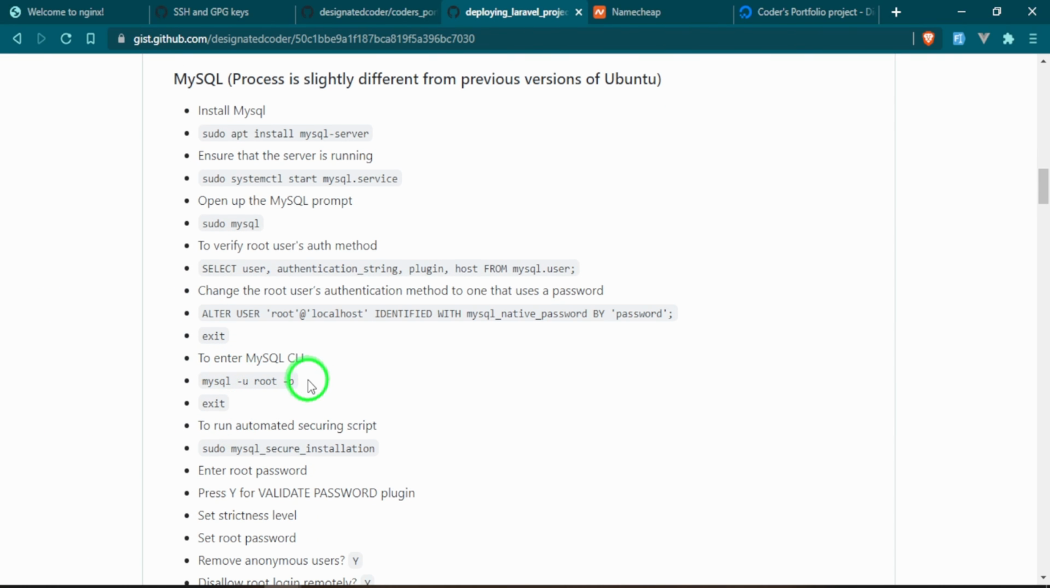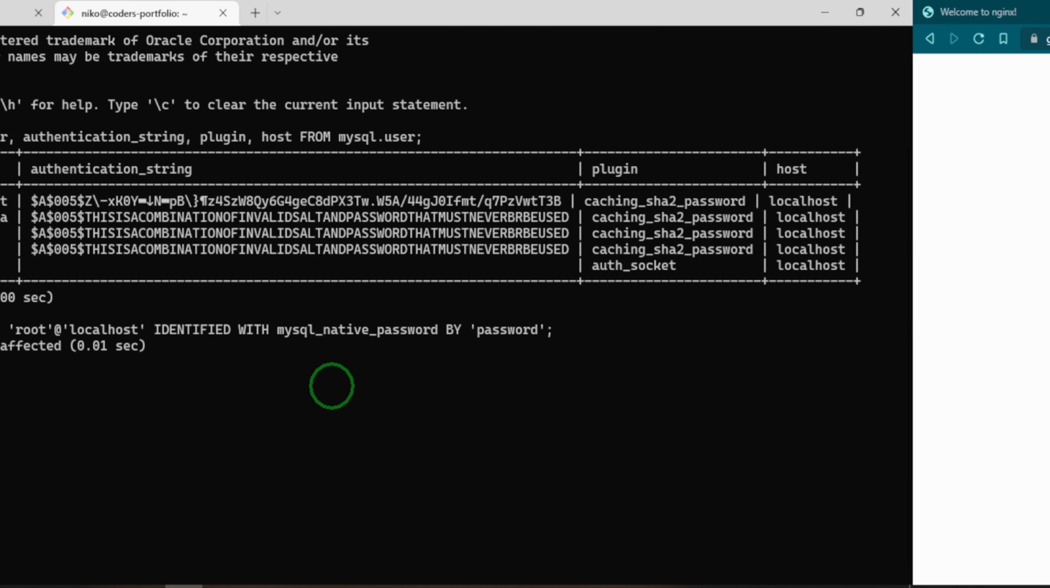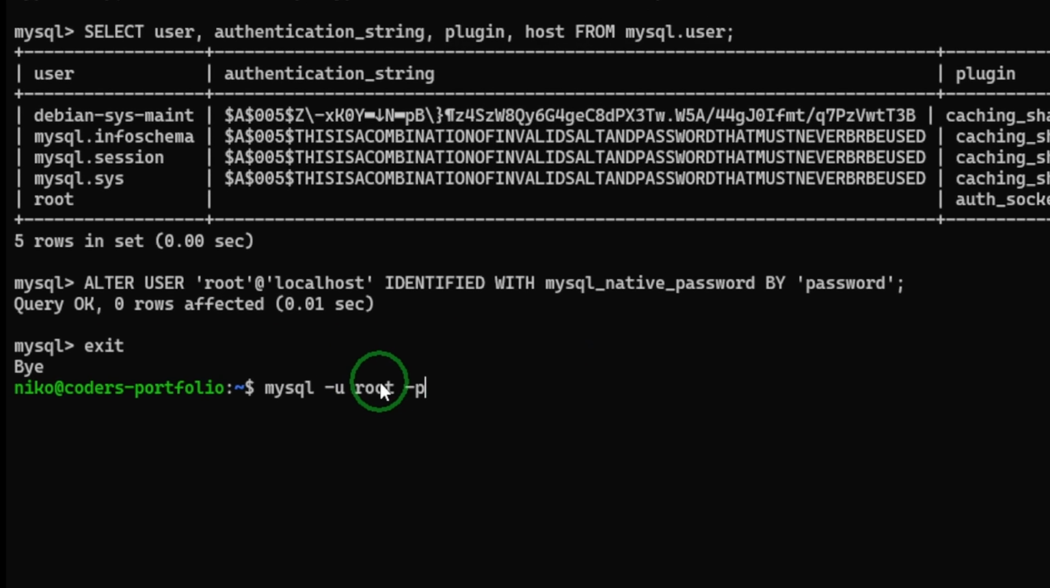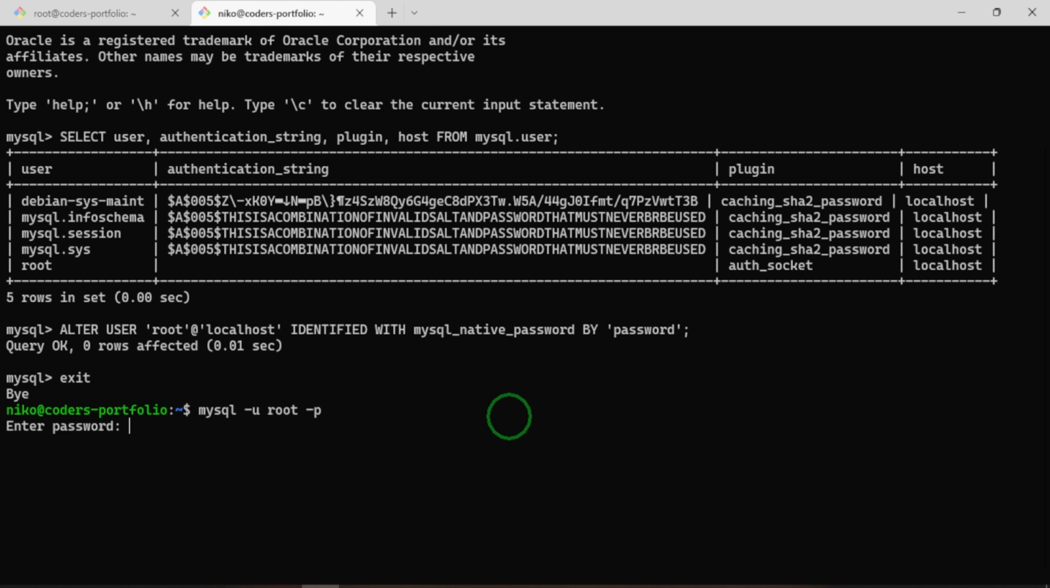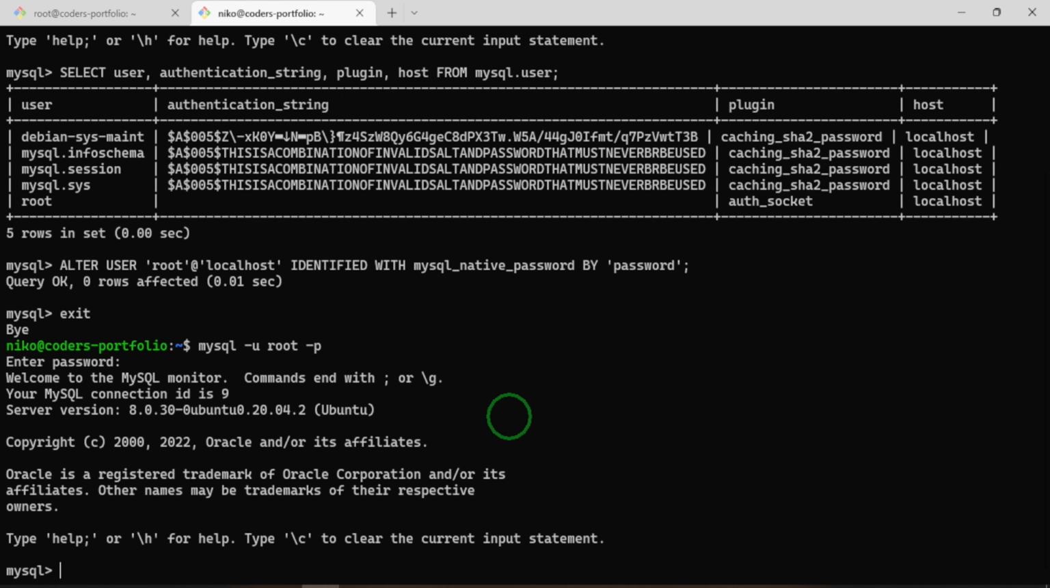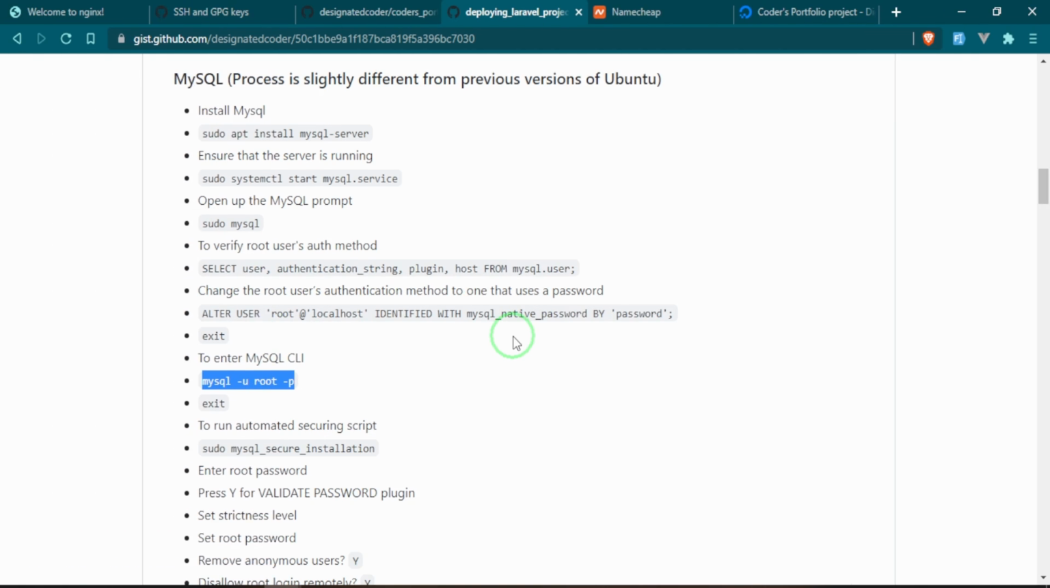Then we're going to exit, and then we're going to use this command. All this command is saying is that for MySQL, we want to log in with the root user and we want to use their password. Our password is password. If you've typed it correctly, then you should be logged into your MySQL now.